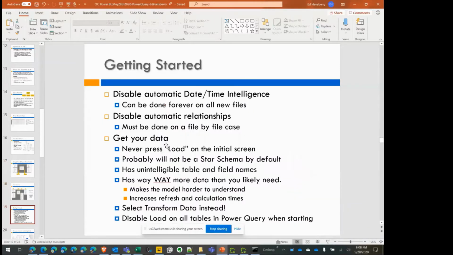Okay, so let's get started with just some basic concepts, some settings, some preferences that you probably want to do when you're starting your work. First of all, in Power BI, you generally want to disable automatic date time intelligence.